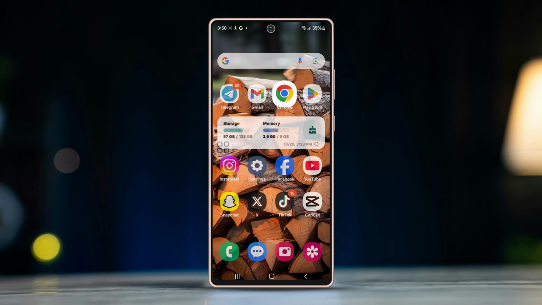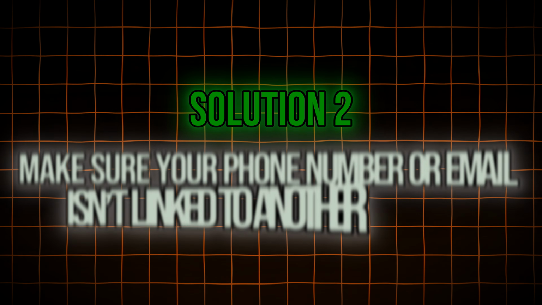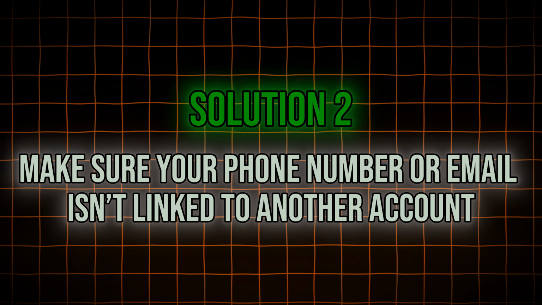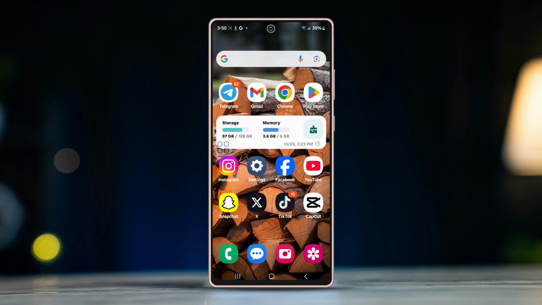Solution 2. Make sure your phone number or email isn't linked to another account. Snapchat won't let you create a new account if your phone number or email is already in use. Here's how you can check and resolve the issue. If you have previously used this email or phone number, try logging into that account again. Alternatively, use a different phone number or email to create your new account.